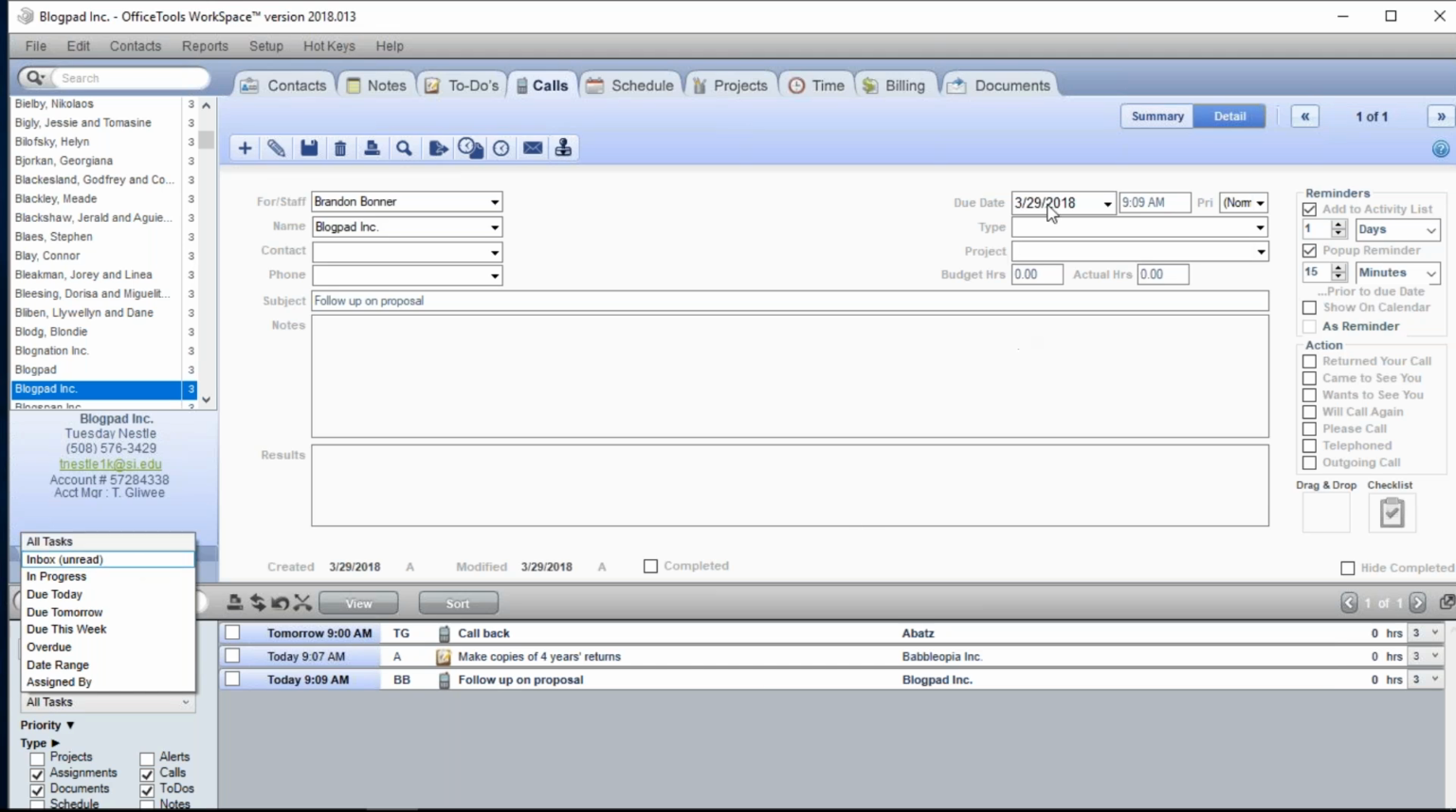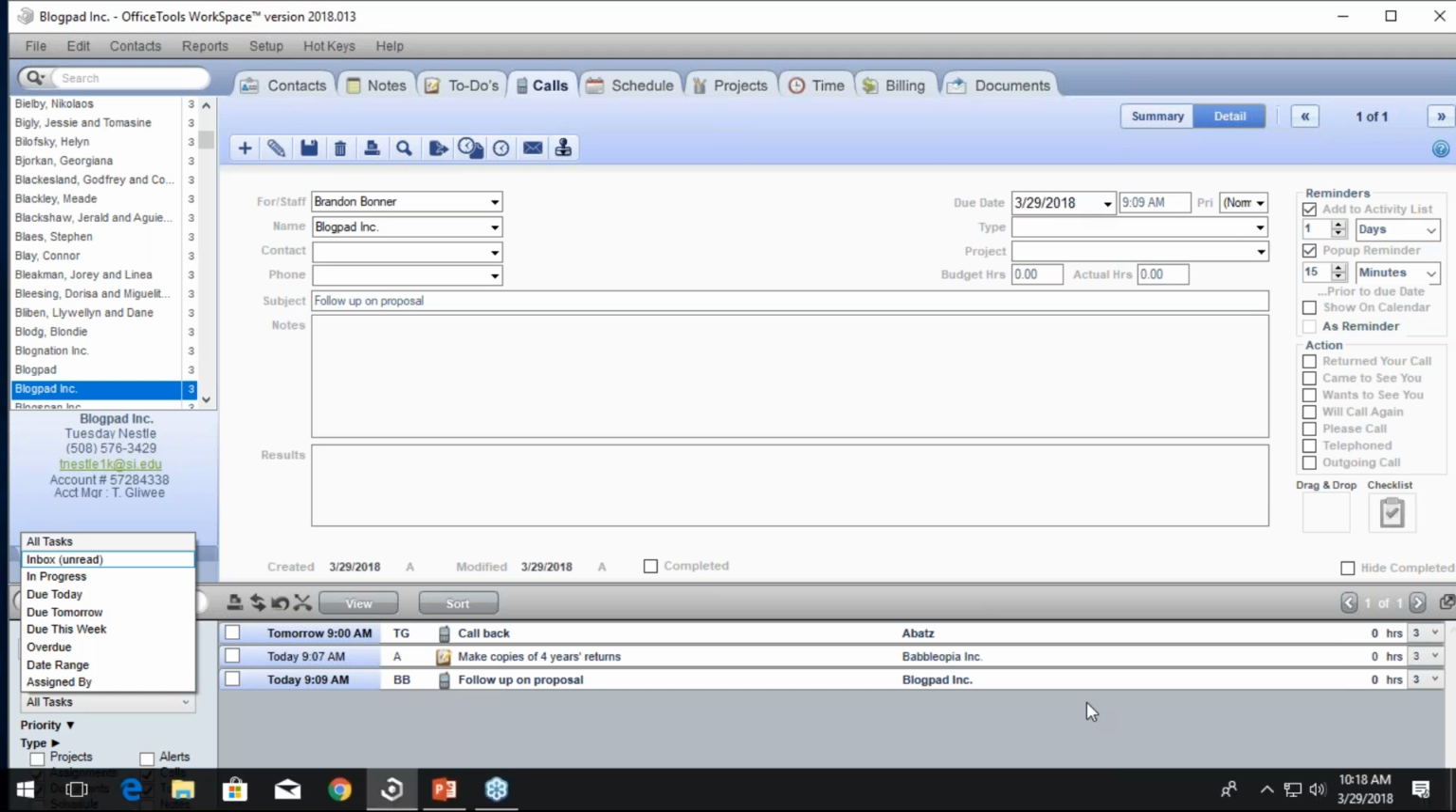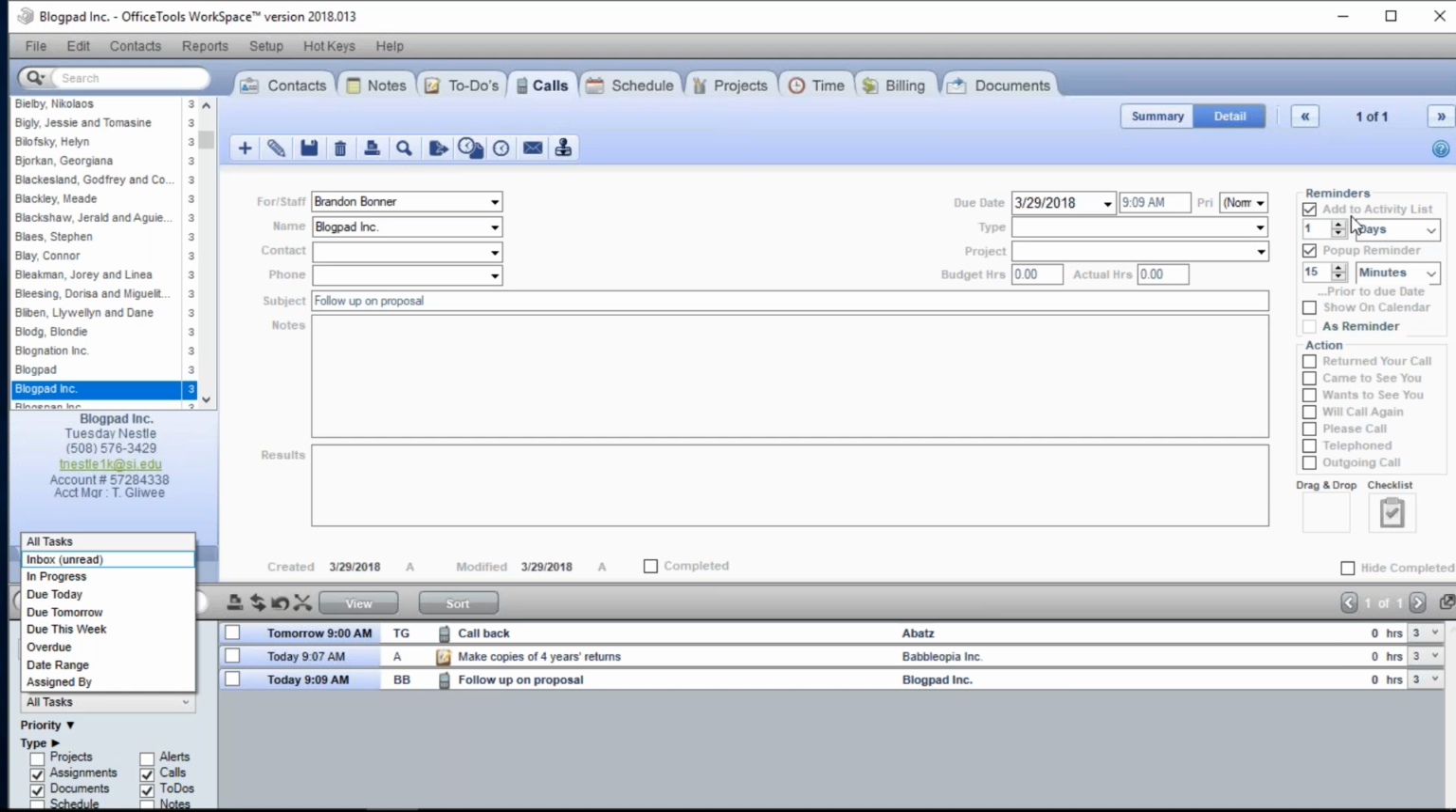So in a task, you have an item that says due date, as you can see up here. And then over here, you have a reminder section that says add to activity list one day prior to that due date. So in this instance, the due date is 3/29, which happens to be today's date. And add to activity list says one day prior, which means that this task is set to show up right now. So when I choose all tasks, it should pop up down here.